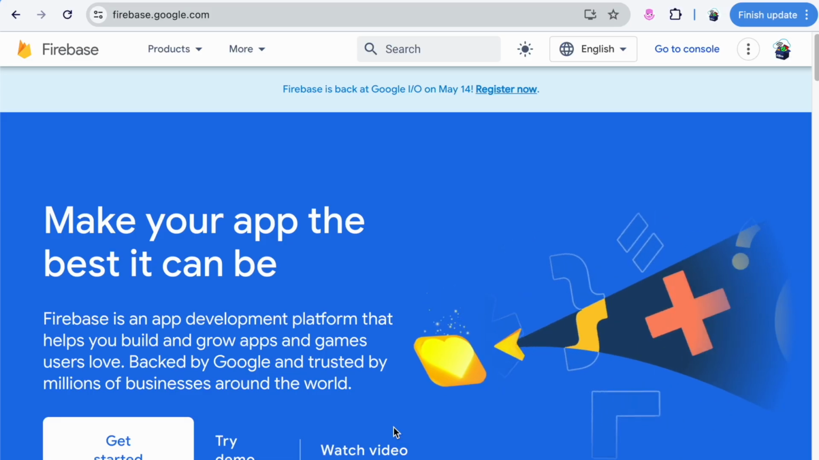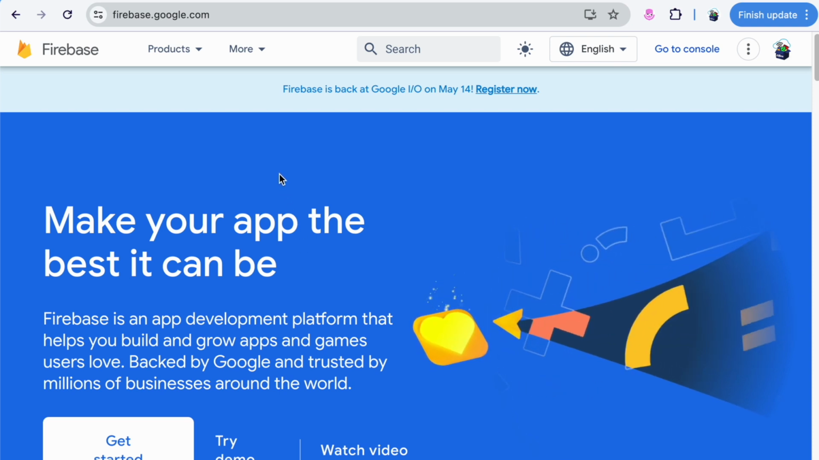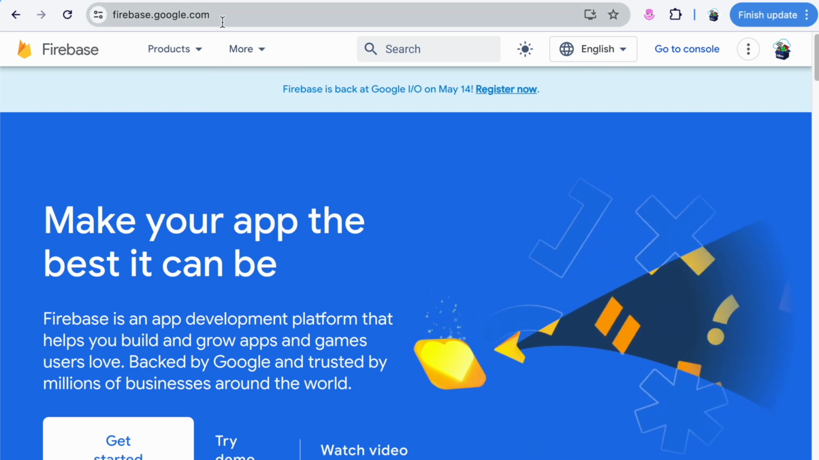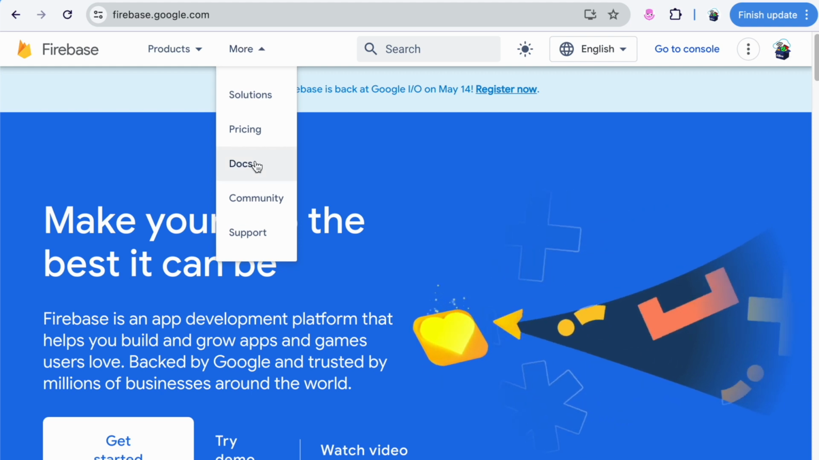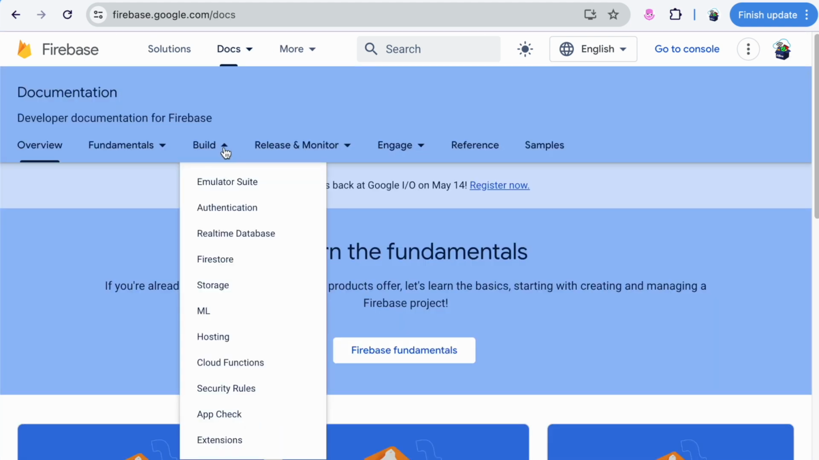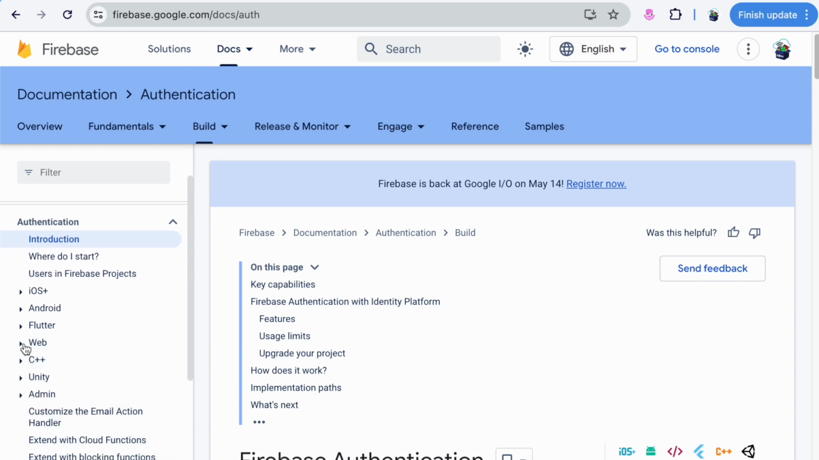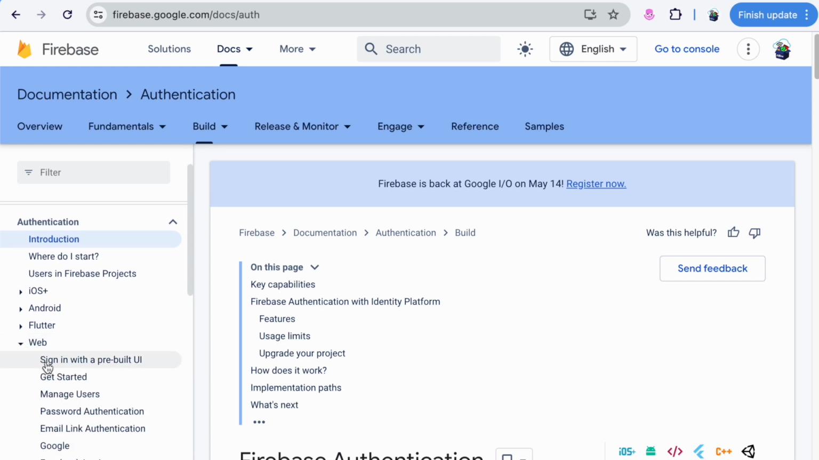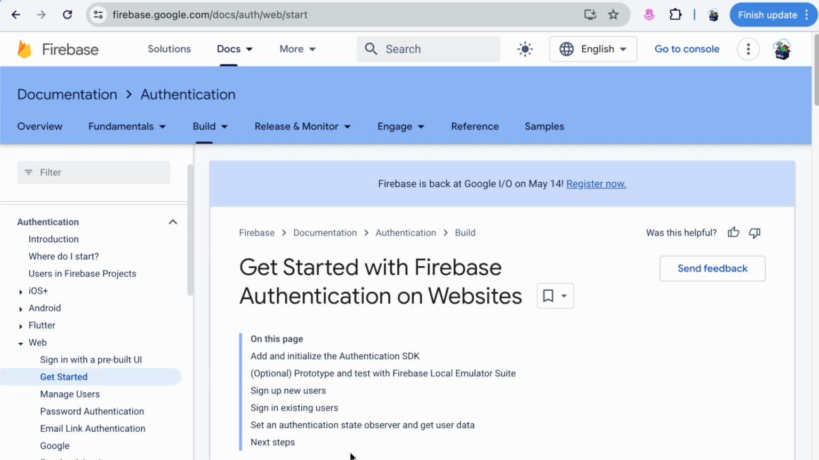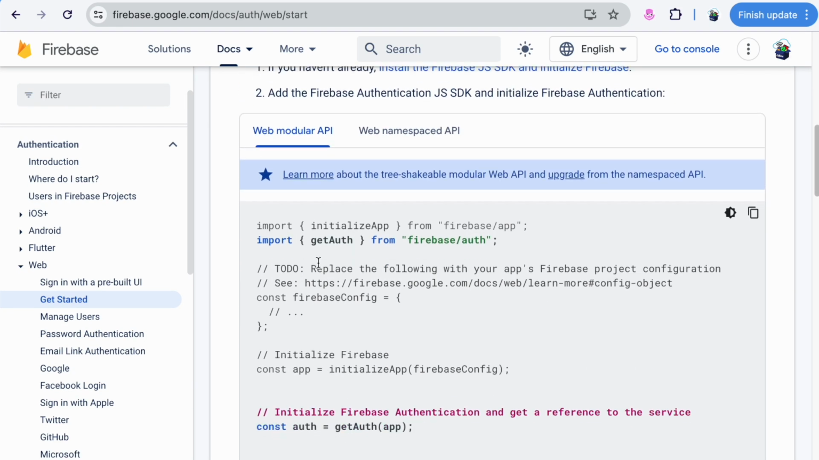In order to connect to the Firebase Authentication, let's check the Firebase documentation. Navigate to More. Go to Docs. Expand Build. Choose Authentication. In the side menu, expand Web. Select Get Started. You need to first initialize Firebase in your application using the initializeApp method. After that, you need to get the authentication object using getAuth.